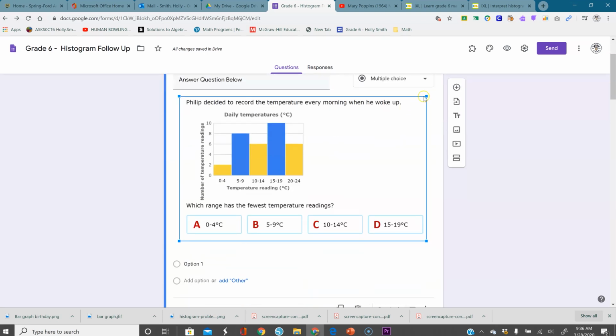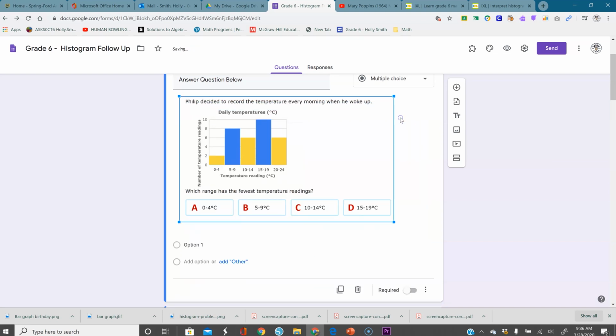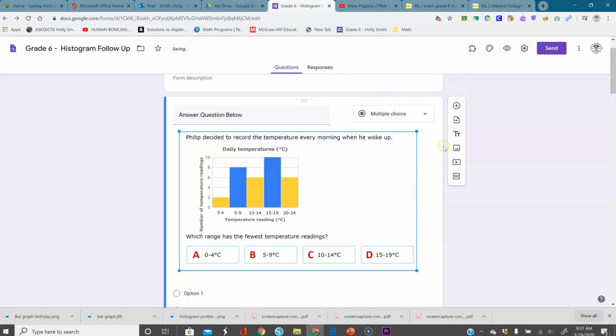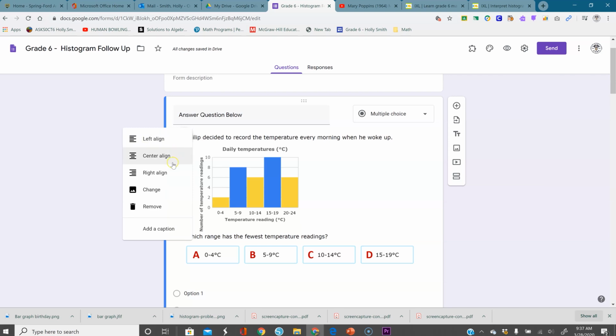Now, you can resize these if you want. You can make it bigger or smaller. And then also, if you want to go back and change it ever, you can hit change or remove or add a caption.